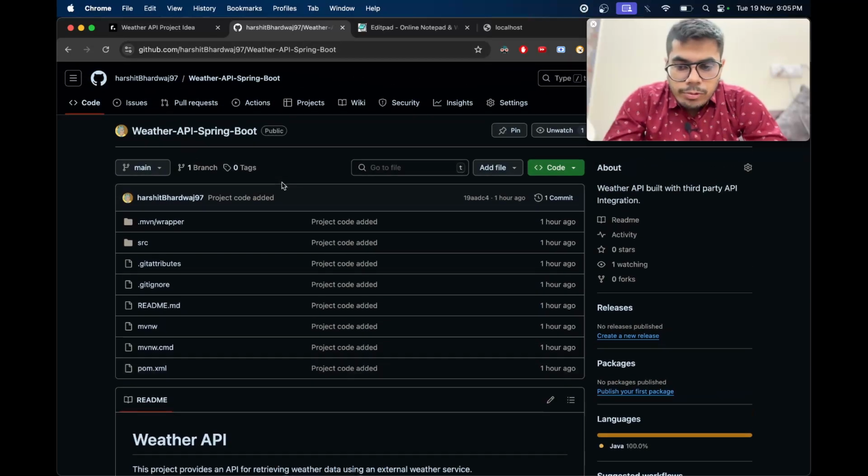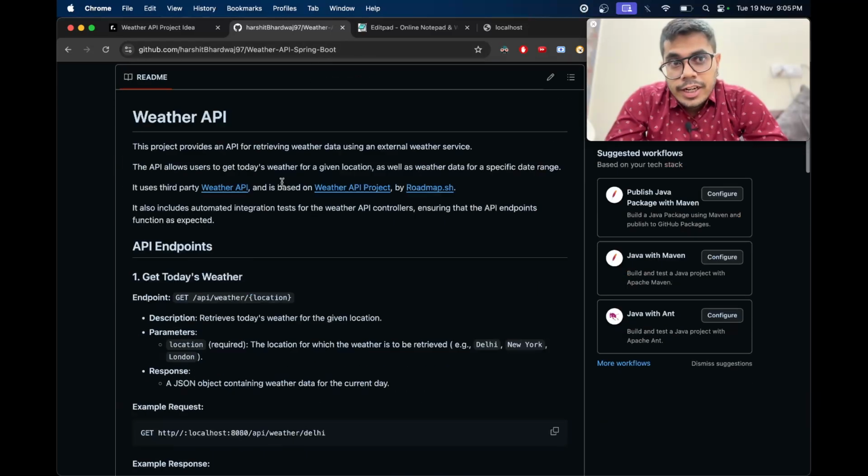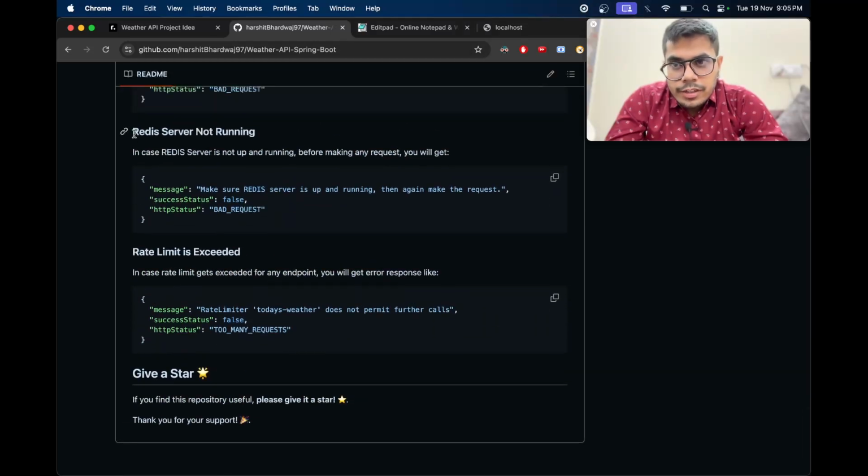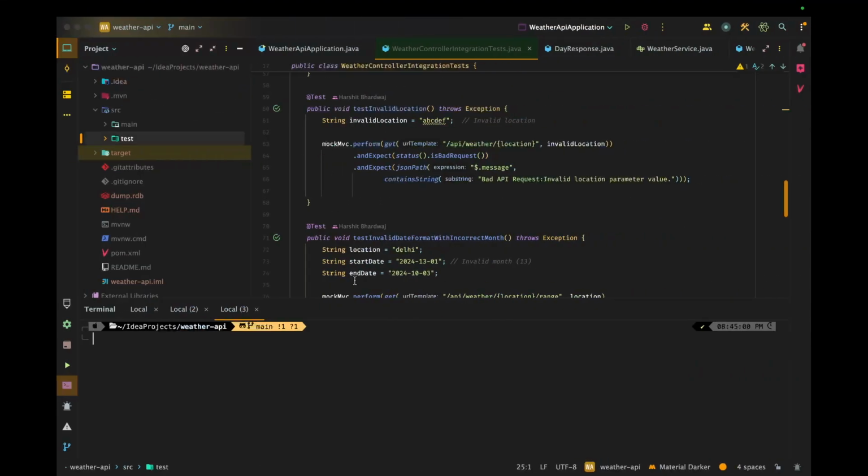So the basic prerequisite to run the application is that I need to make sure that the Redis server is up and running. In case that is not the case, we will be getting this exception that Redis server is not running. So first of all, let me show you this only. As of now, Redis server is not up and running, and now I am going to start my application.